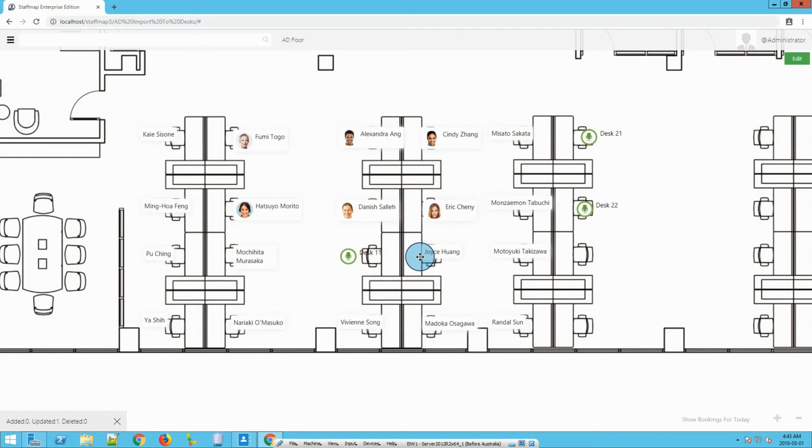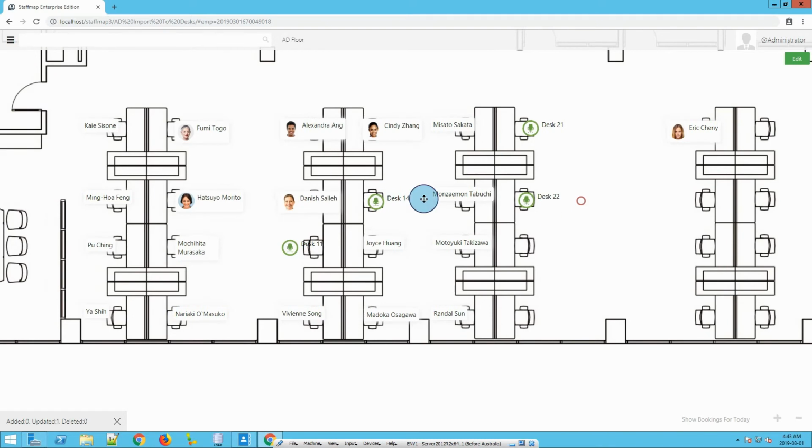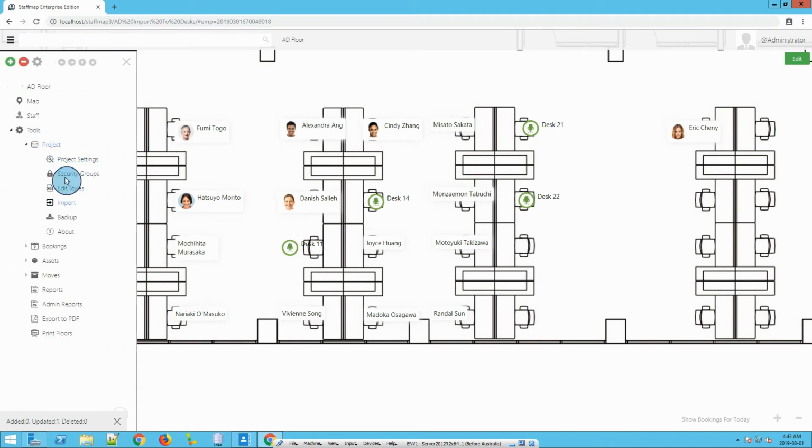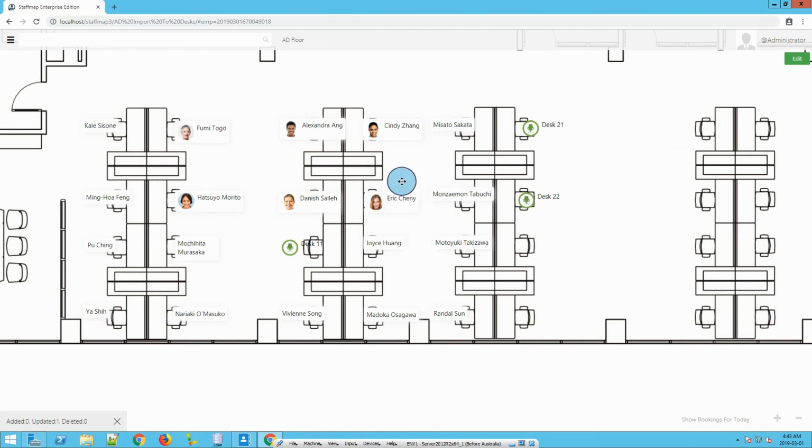Another point of caution is that if you manually move someone around, for instance, if we were to move Eric off the floor or off the desk to another location, save that. If we were to jump back into the import settings, so import AD sync, we'll see that change has been detected and will then be overridden the next time you do a sync. So you just need to be careful about whether you're moving people manually or through Active Directory.